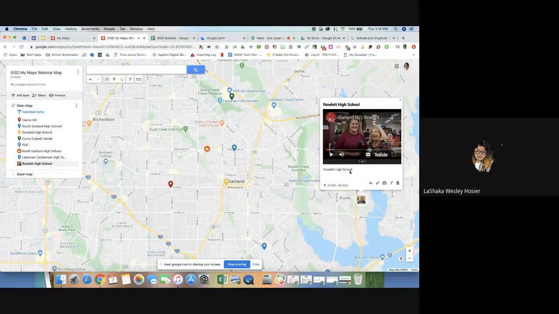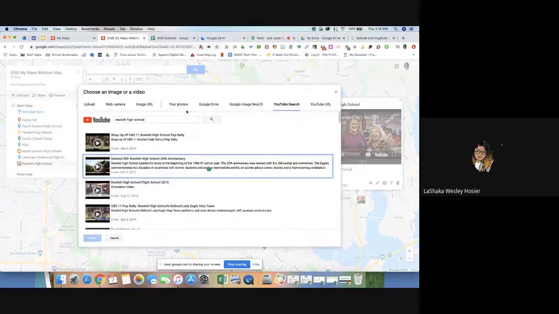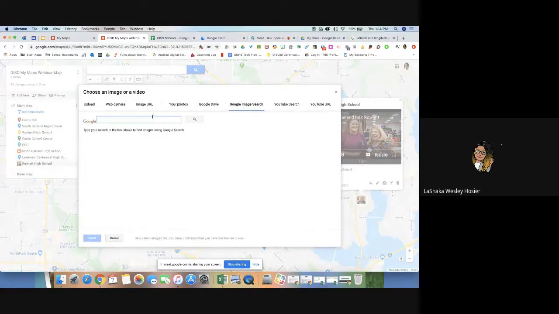Okay, so if you're doing an interactive map with your students, that would be a good way for them to not have to leave that window that you're currently in because it embeds it there. I can also add just images. So I can add, you know, another photo of me if I wanted, or I could do a Google image search. So Rowlett.